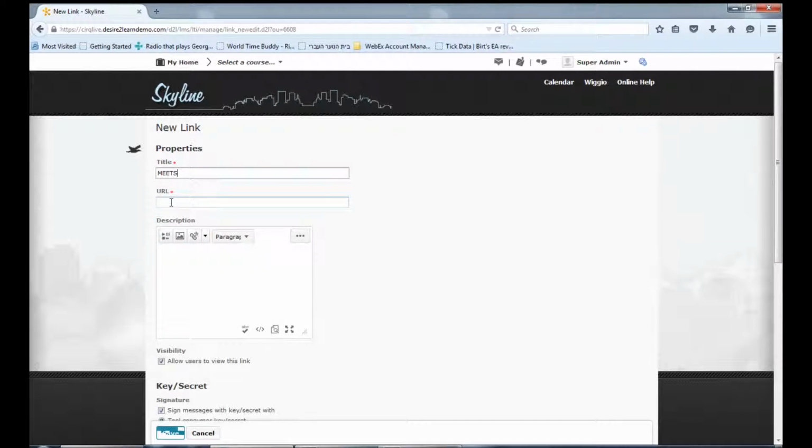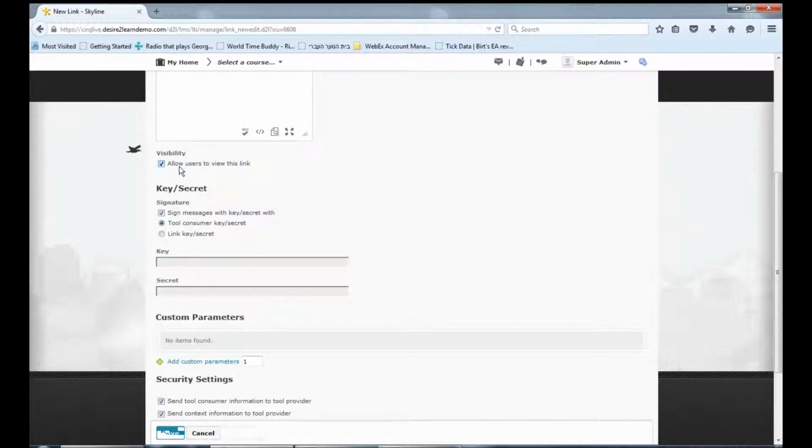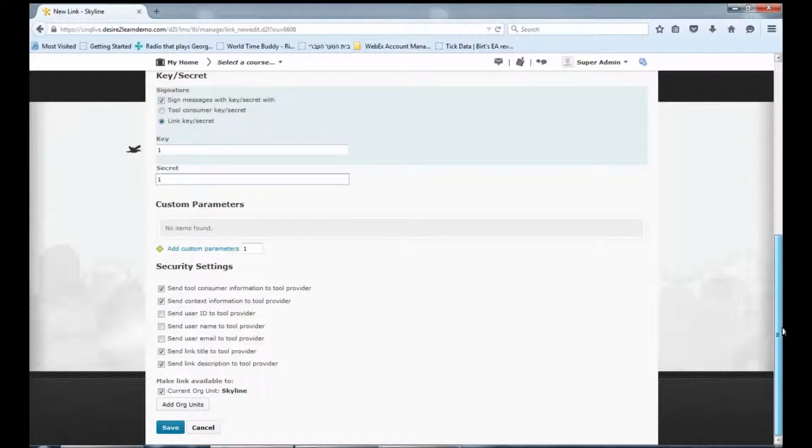Create a new link. Enter Meets as a title and enter the URL given to you by your CirQlive account manager. Ensure visibility is set to allow users to view this link. In the Key and Secret section, select Sign Messages with Key Secret and link Key Secret. Enter the key and secret given to you by your CirQlive account manager.